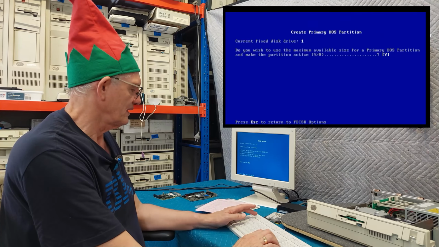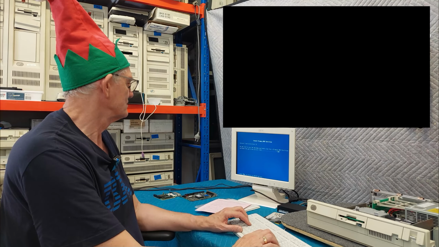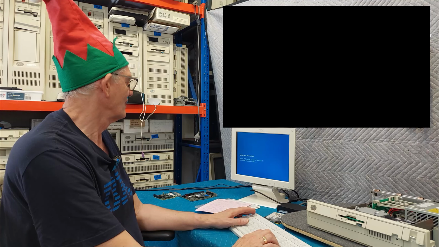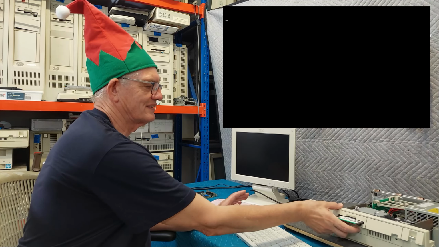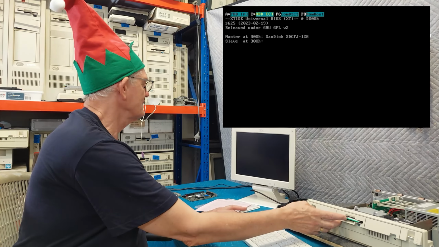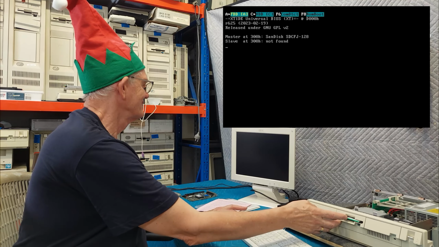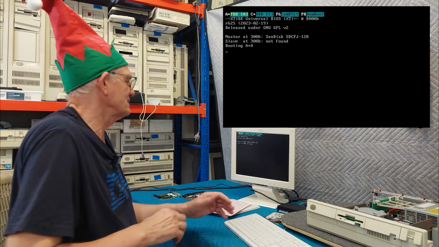And then we create. And we have to boot. Wait for the XTIDE BIOS prompt. Press A, put in the diskette.